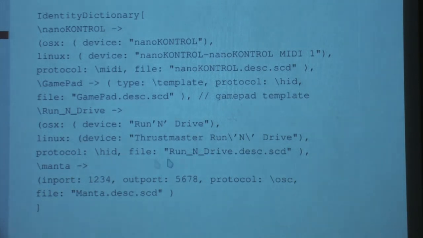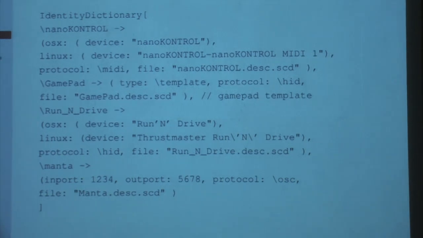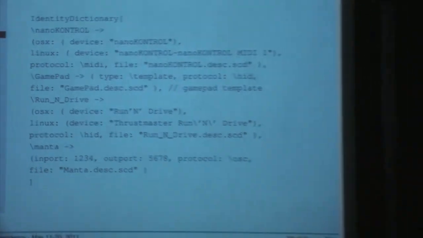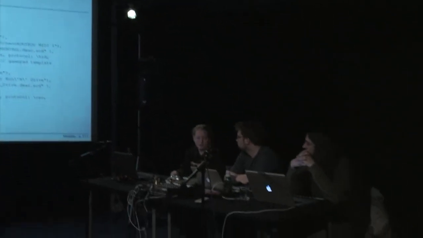So here we have the HID device. The Manta is an example of something, a controller, which I think speaks some proprietary format over USB. And then there's a little program that translates that to OSC and can send it to SuperCollider. So this would be the index.